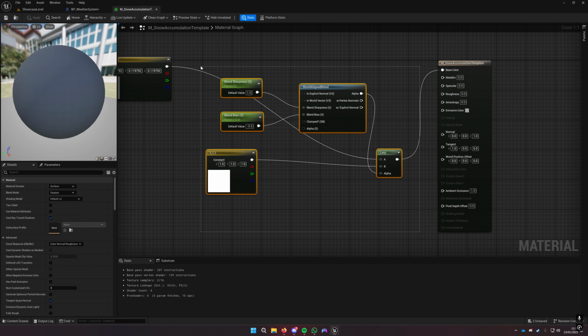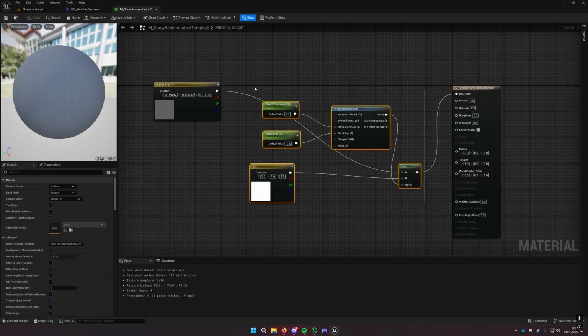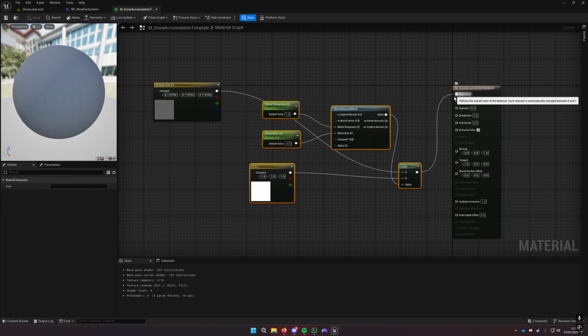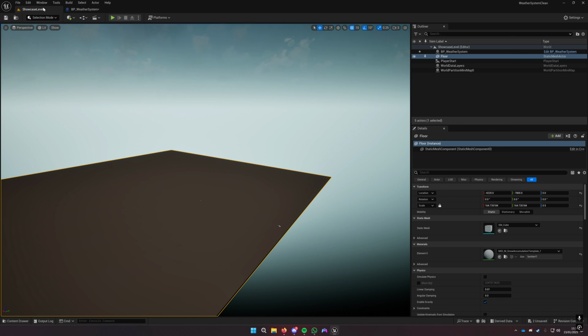This includes the nodes needed for snow accumulation to work as well as a base color. As long as these are used and connected to base color, the snow accumulation should work, so the user can change things like normal, roughness, and add their own texture sample, and it should work.